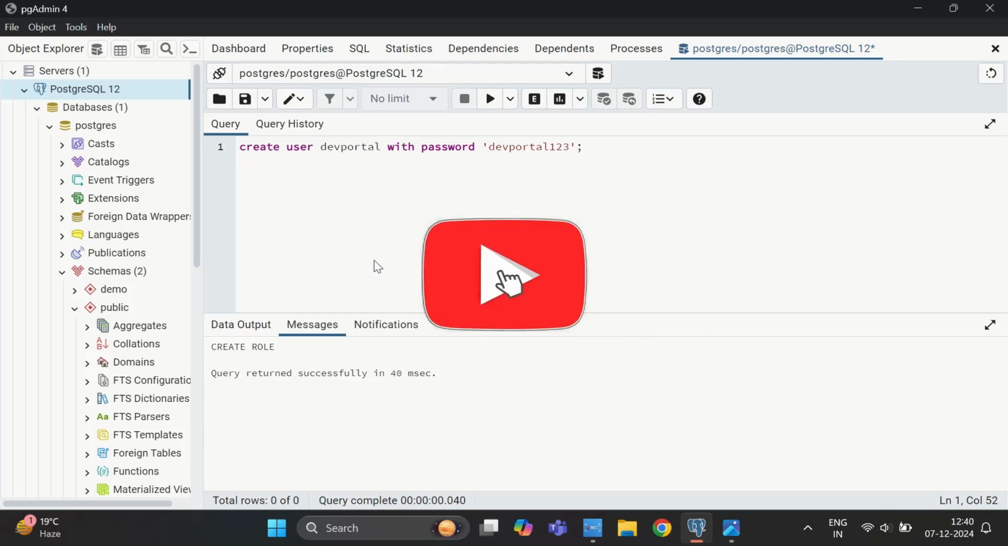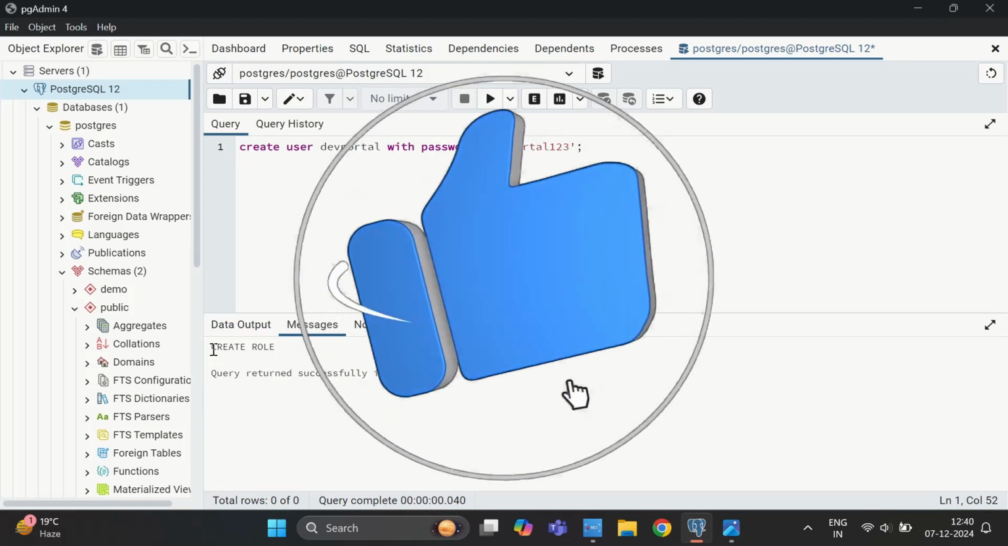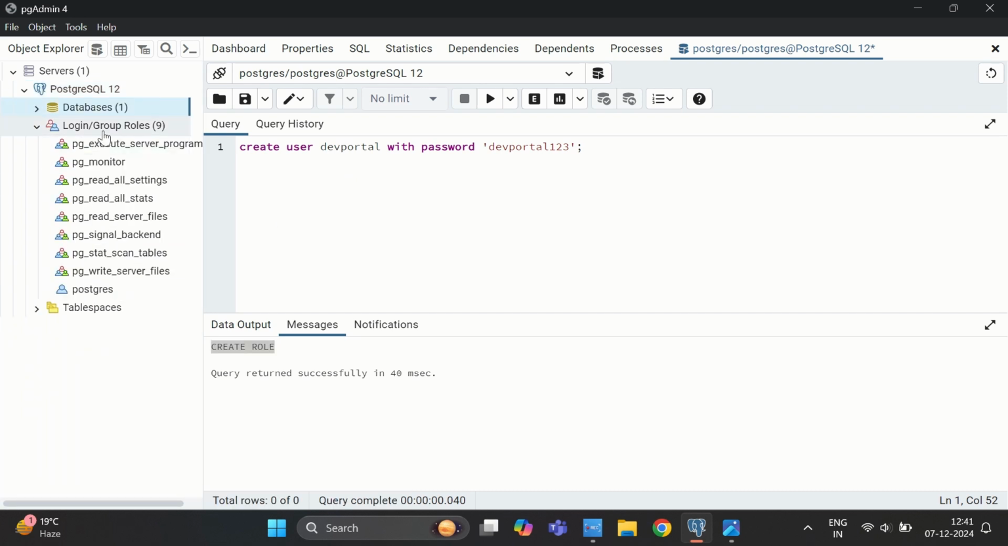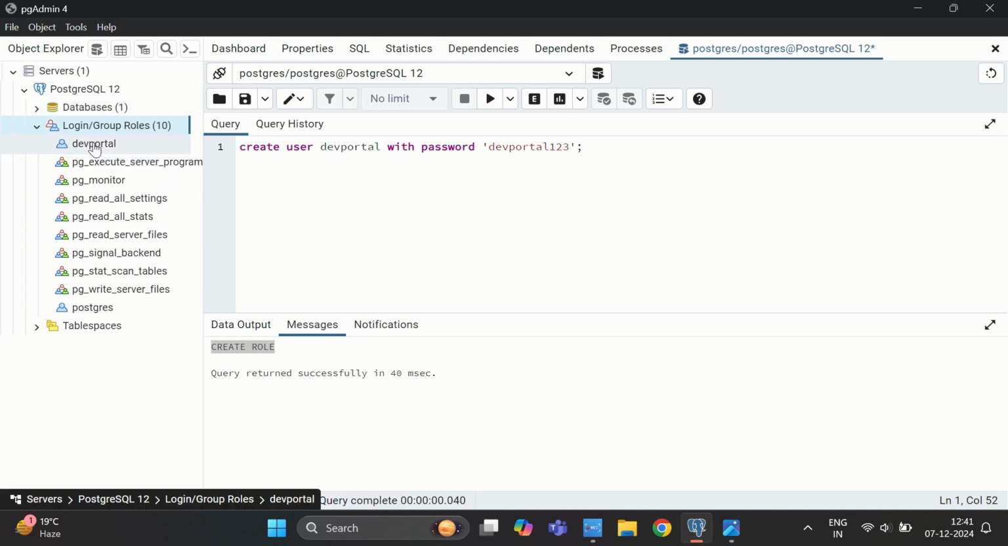You can see on the screen it is saying create role. Role in this sense is the same as user. To show you that, let me do one more thing. You can see here in the login roles, currently there are 9 roles. If I refresh this, you will be able to see the 10th role as well. There we go. You can see here dev portal. So now the user got created. Now let's assign some privileges.